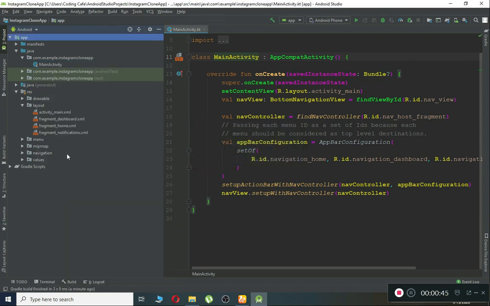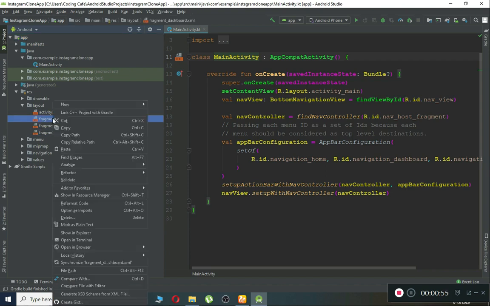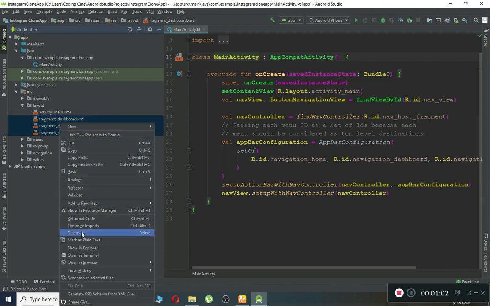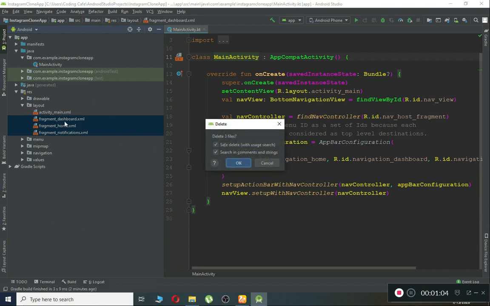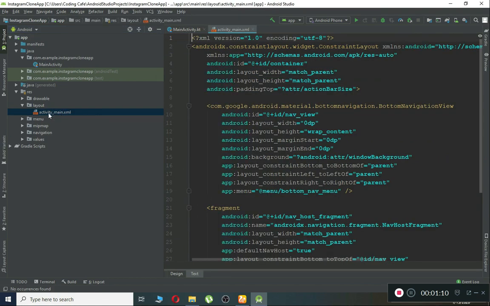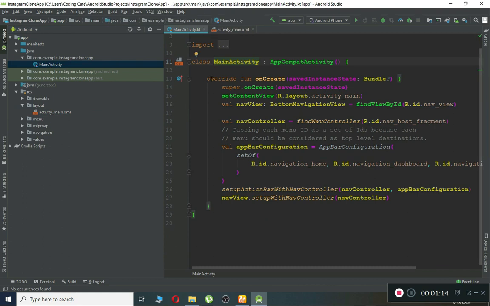Once you delete that, the next thing is to also delete, here inside this res layout, this dashboard, home and notification. Make sure to delete all of these three, which is dashboard, home, and this notification. So select and delete one by one. So here you can see I just deleted. Now we have left this activity_main.xml file, and we have our MainActivity Kotlin file.